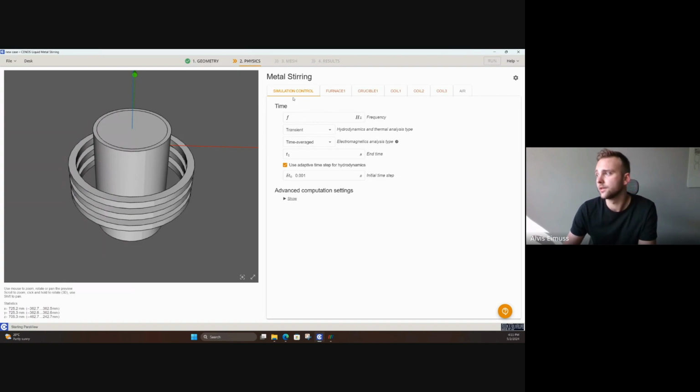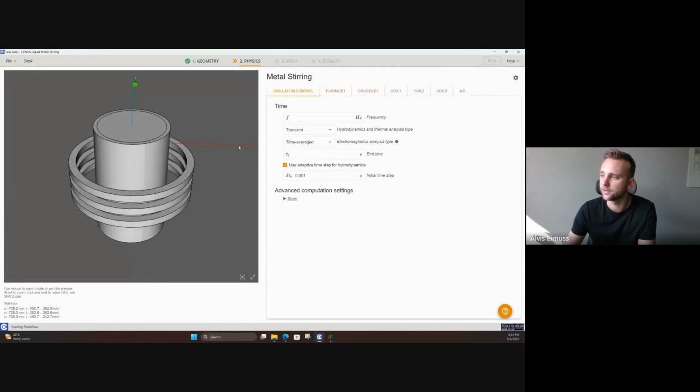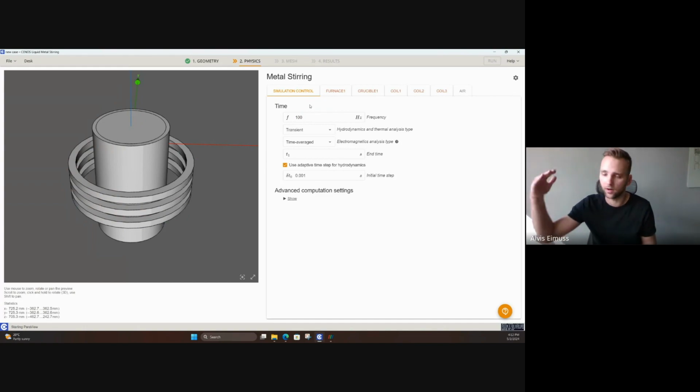We always start the definition at the simulation control. These are the general system parameters, and here we define, you could say, simulation-wide parameters. So we need to specify, in this case, things like operational frequency for the coils. We could have it, for example, at 100 Hertz. We could have it at 1 Hertz. We could go even higher. We don't really have any limitations on this.